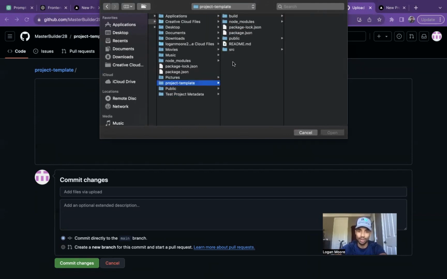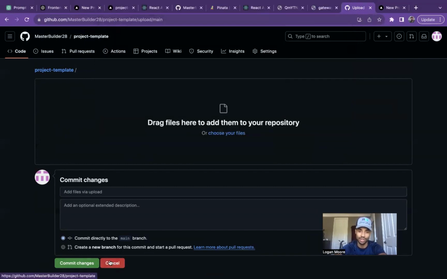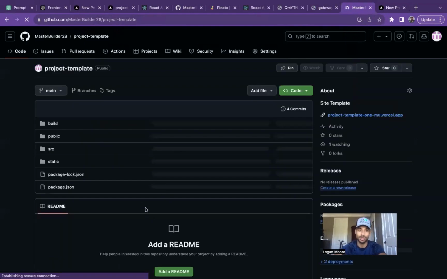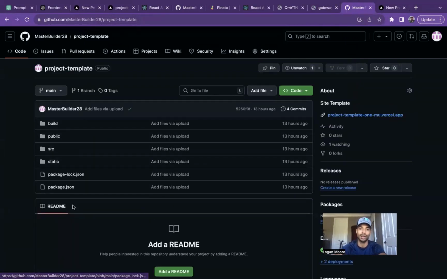So the three most important things that you need to grab, aside from the build folder, which is what we just created, are the package.json, the public, and the src folders. So you'll just grab and drag these into GitHub. And once you've done that, you'll go ahead and hit commit changes, and then you will see it loaded into your repository. You'll be able to access those files.